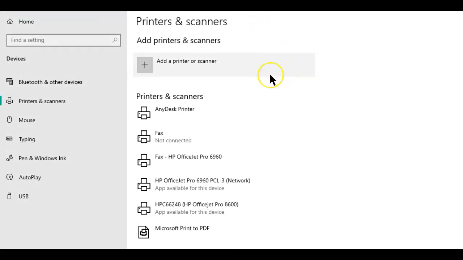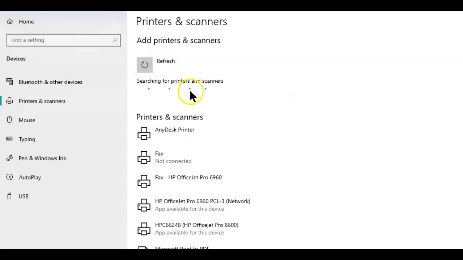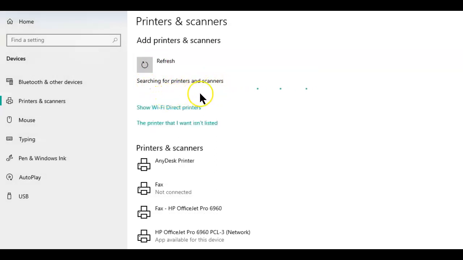If I needed to add a printer, I would have to make sure that the software, or that is to say the driver, is available on my system. And I would click Add a Printer, and you can see it's going to search for a printer or scanner. Well, it's not going to find any, and that's because it's not going to find any drivers. And if I put a new driver on here, it would find that driver and it would add that printer.